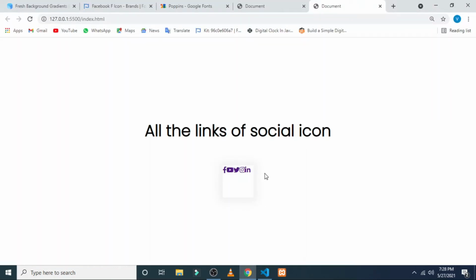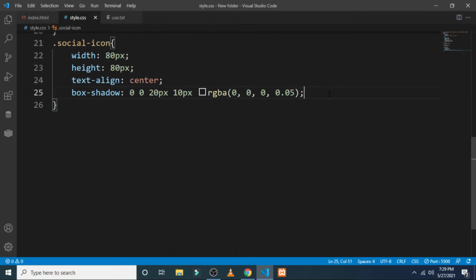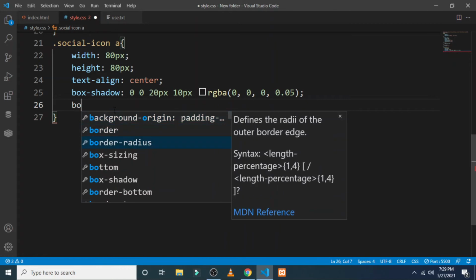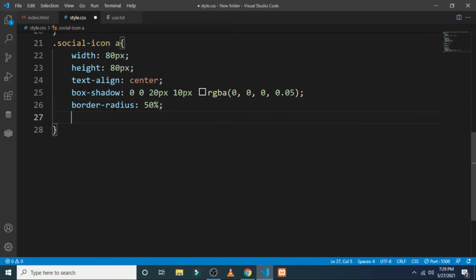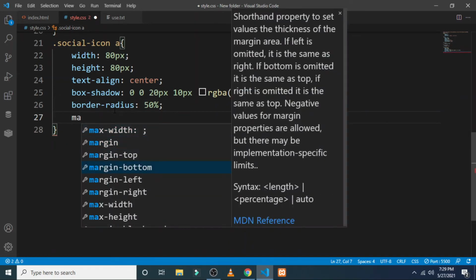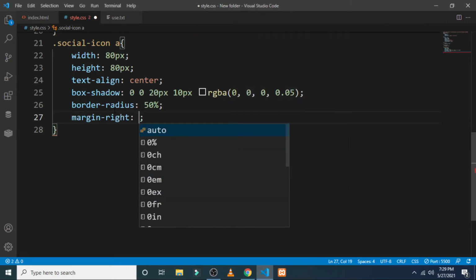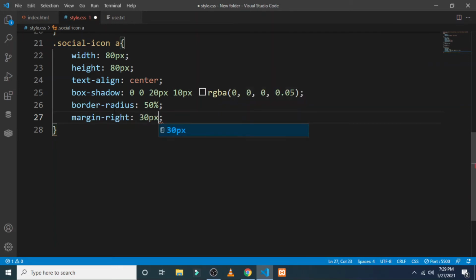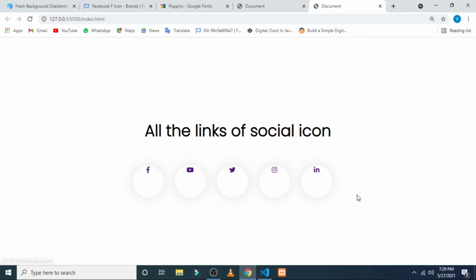Here I am mistaken that in the social icon, the anchor tag I have used, so in this I used a tag. Here you can see, but we have to put them in a different way. So we are creating a border radius of 50, and then the maximum margin from left will be 30 pixels, so that each div will be separated from each other.